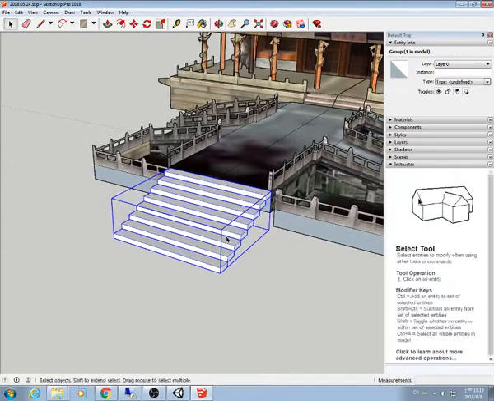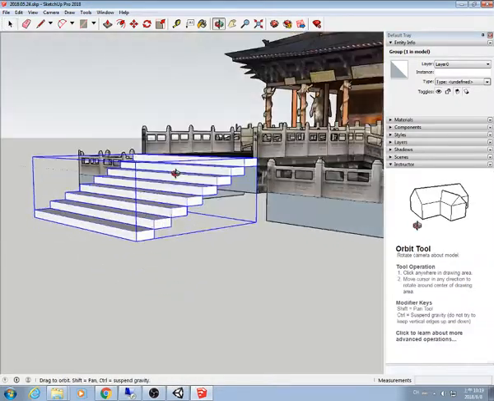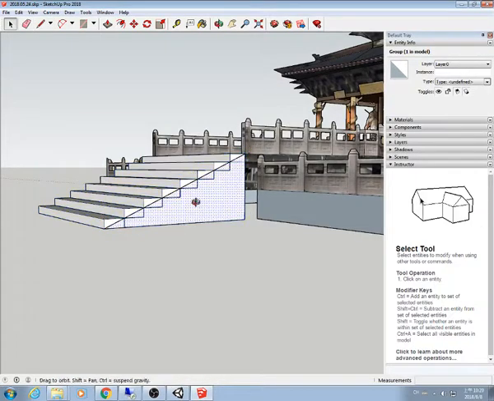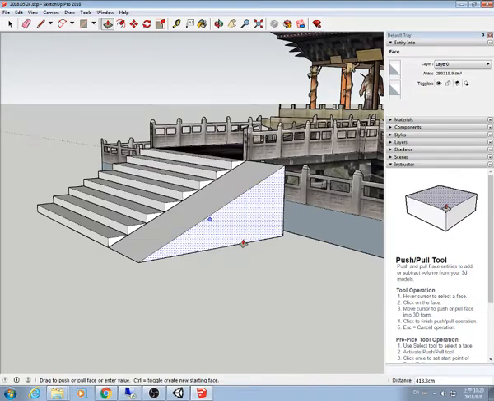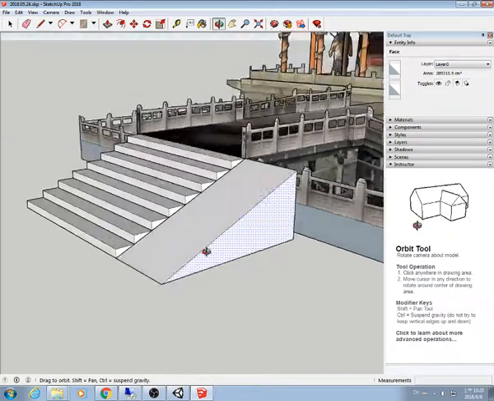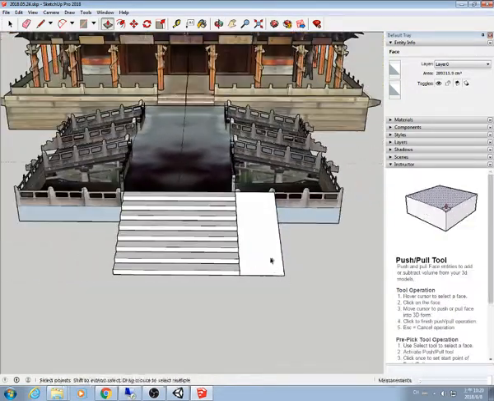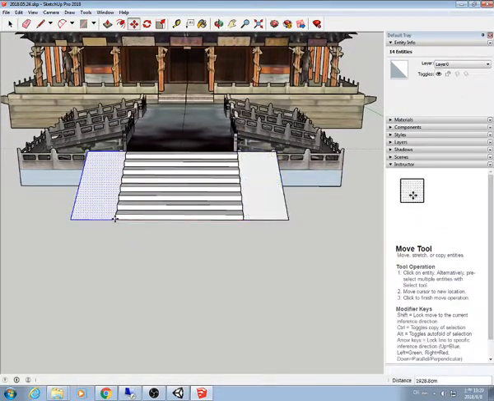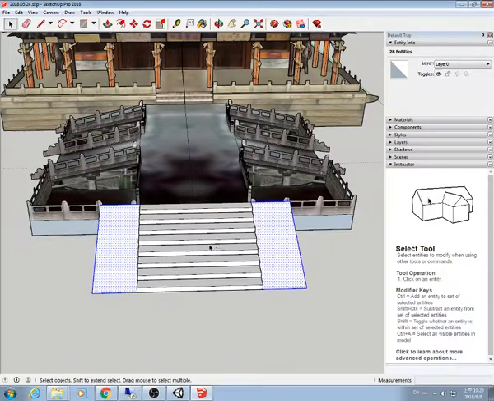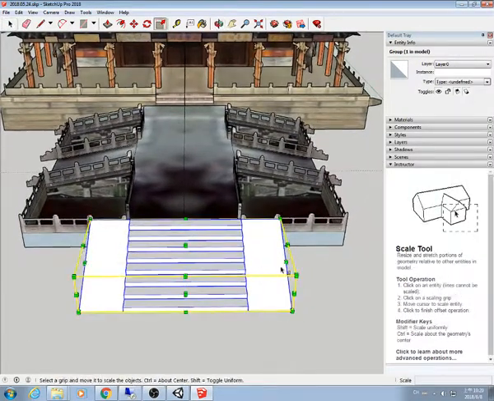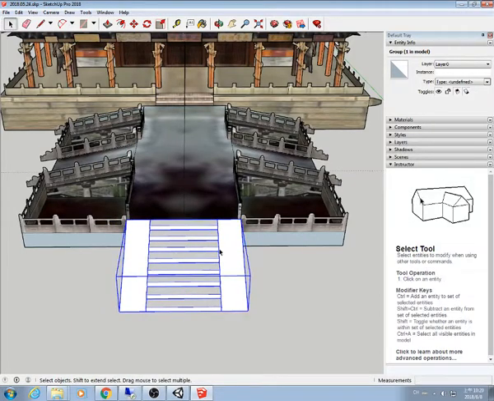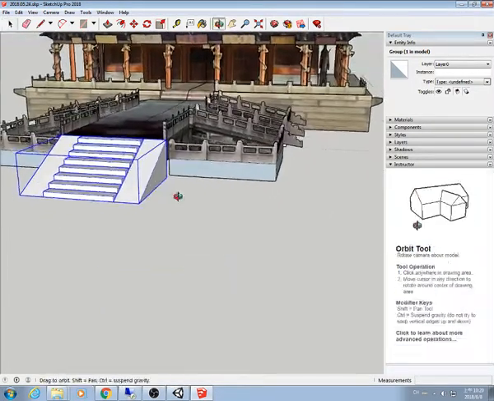Line to here. And in the next step, we want to create a triangle so that we could make an extension here. Make a group and shrink it down. Finally, give it a texture.